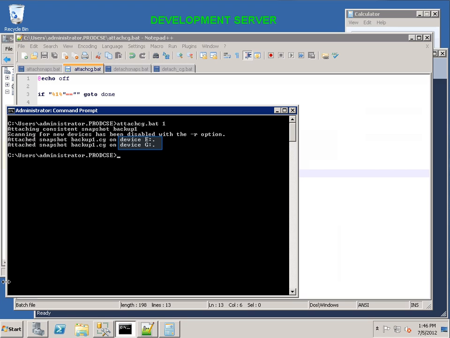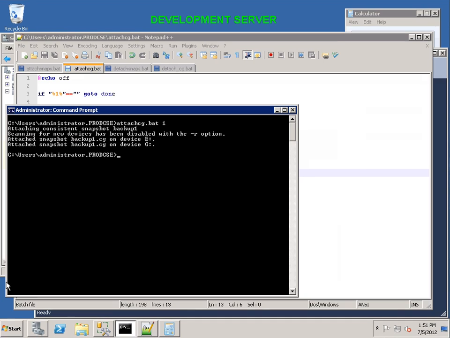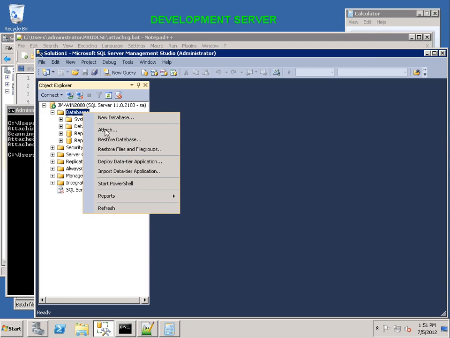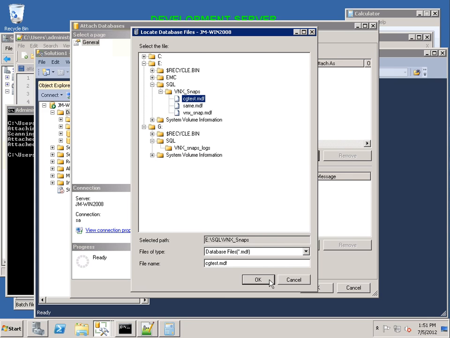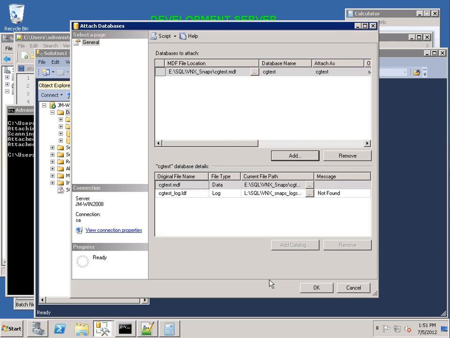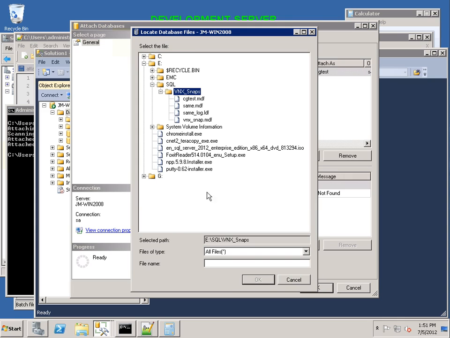We have two devices created when we attach this single snapshot. It's backup1.scg is attached in device E and device G. And now let's go to SQL Server and do a very simple attach a database. We will select the data file, MDF. Here in the bottom it tells us the drive L, which is where the logs live, is not found, so we need to also give it the location of the log file, or the LDF, right here.